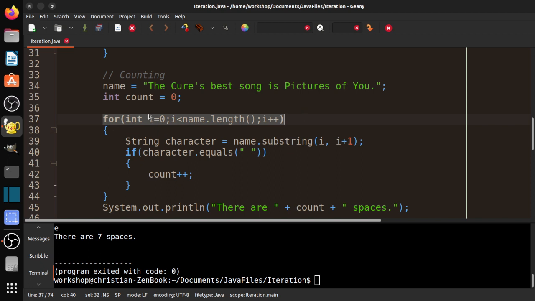So for I, in this case, I is going to stand for index, although it doesn't have to be I, it could be Q, nobody cares, but stick with I. So we start at 0, which is here. We go all the way to the length, basically minus 1. And then we want to look at every character, so it's I plus plus. So we start here, next character, next character.